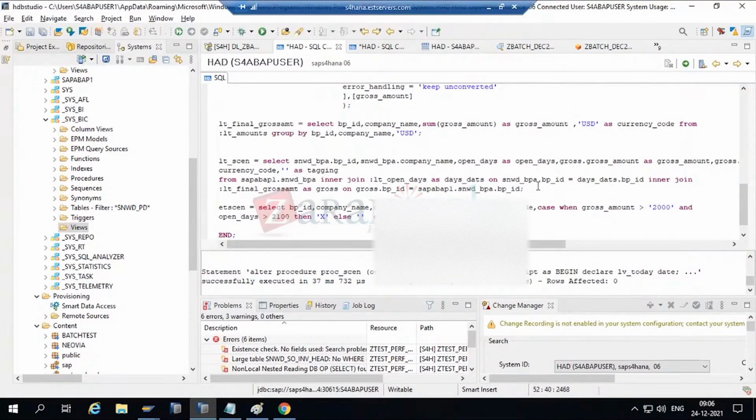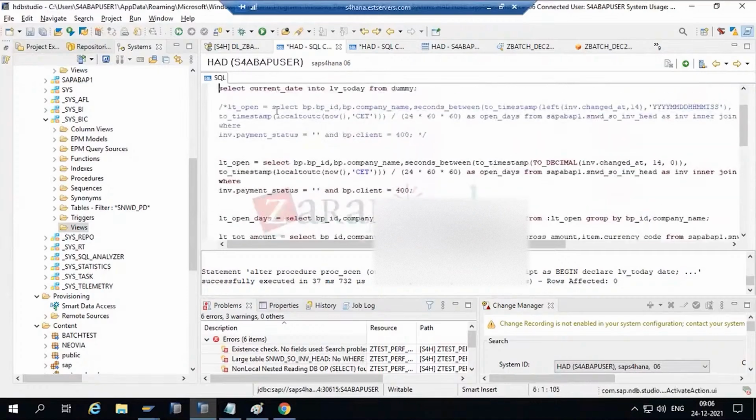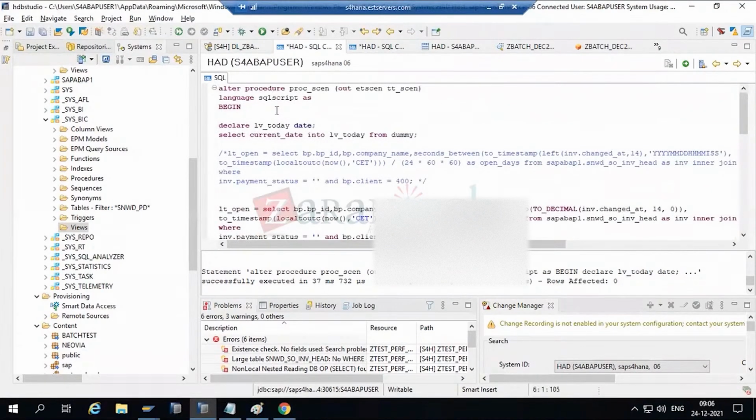Before we wrap up this particular scenario, the entire end-to-end scenario of what we have done in terms of the SQL script, any questions around it? Just have a look at it, because we'll be using this in the next concept. Take a few minutes of your time, have a look at the entire code, and let me know if you have any questions.